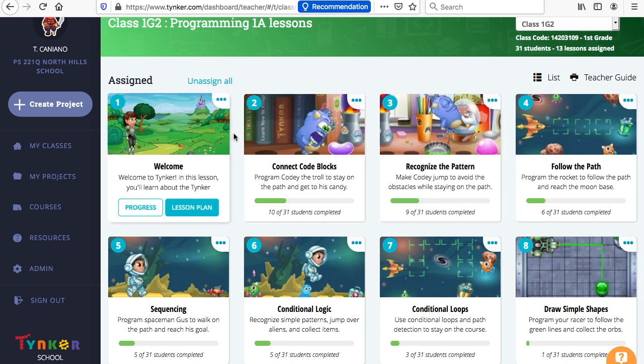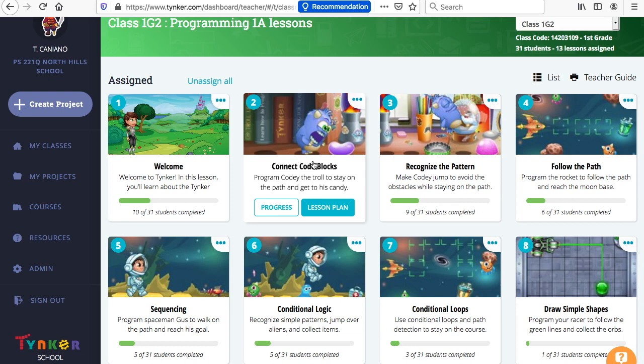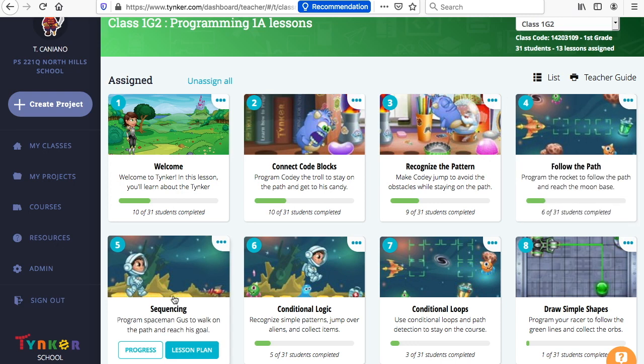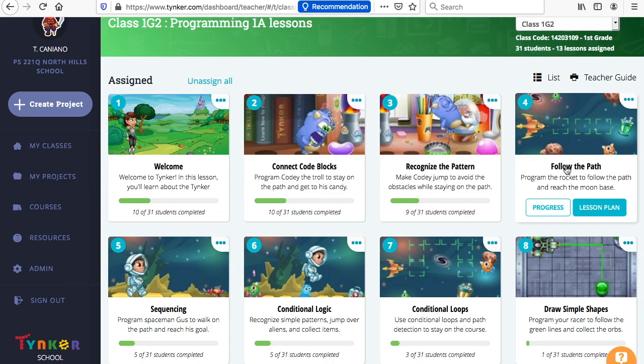Last week we started with Tynker, and the students worked on the welcome, connect code blocks, and recognize the pattern. So please continue with those ones. If you have not completed them, please complete them this week, but most of the students have already completed these first three. For this week, we're going to work on follow the path first, and then we'll work on sequencing. So let's take a look.